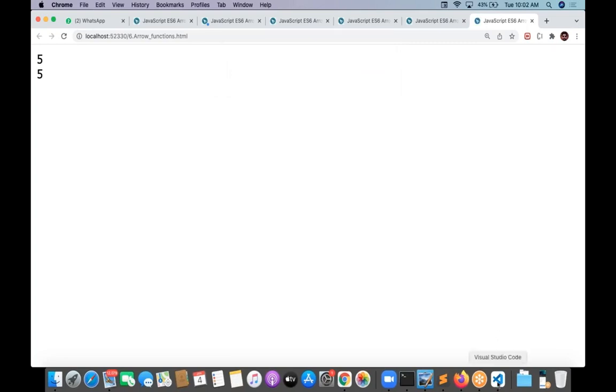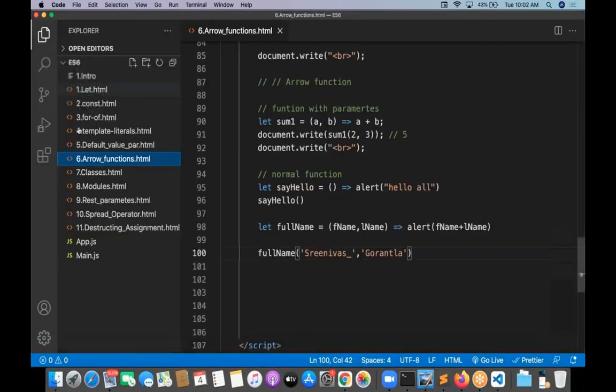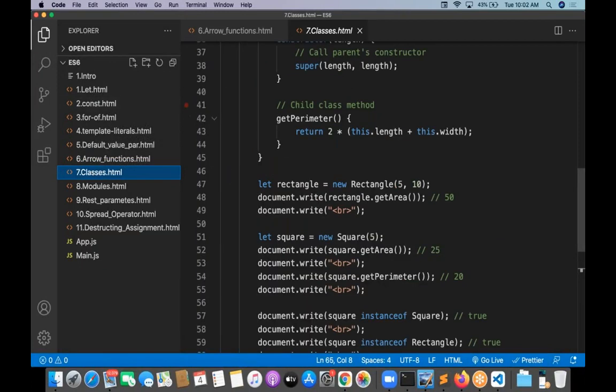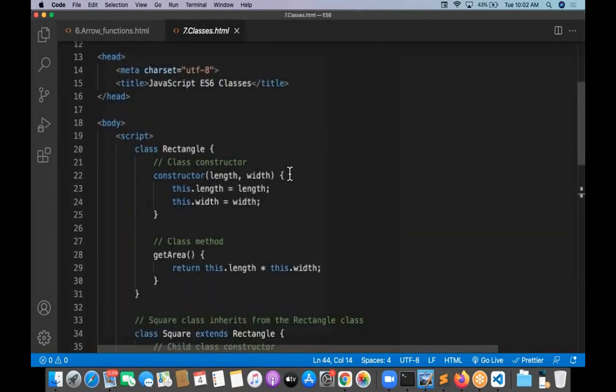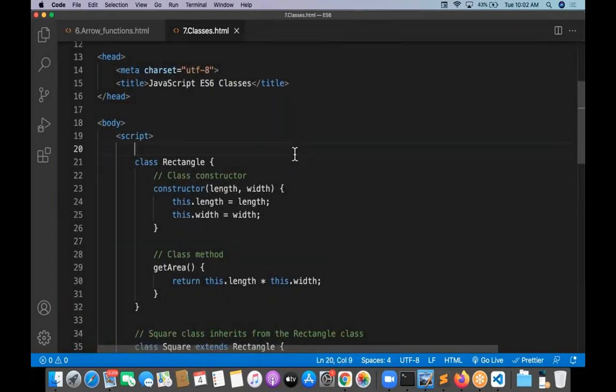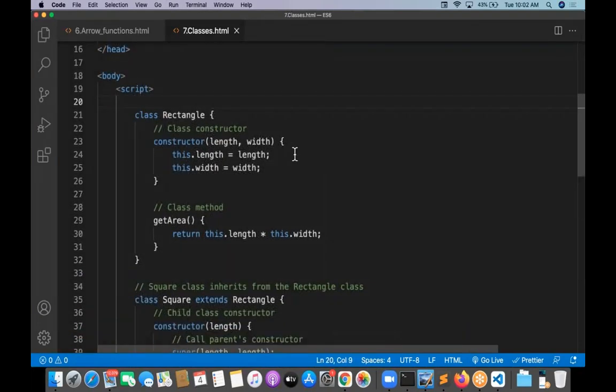So this is about the concept of arrow functions. Just try to understand. The next one, classes. Very, very important now. Now go with the classes. ES6 basically has partial object orientation. In plain JavaScript ES5 there is no concept of class. But in ES6 there is a concept of class.